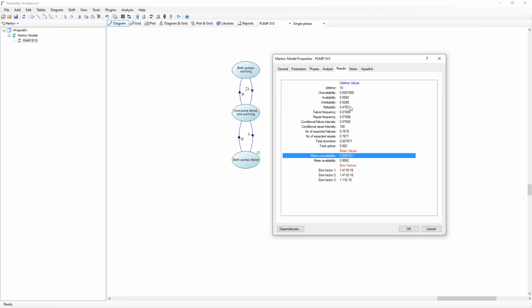We might also be interested in unreliability, sometimes useful, or also failure frequency is another commonly used parameter. For the sake of the fault tree, I think we're primarily going to be looking at this value right here, unavailability and failure frequency. Those two are what's going to end up going into the fault tree model.